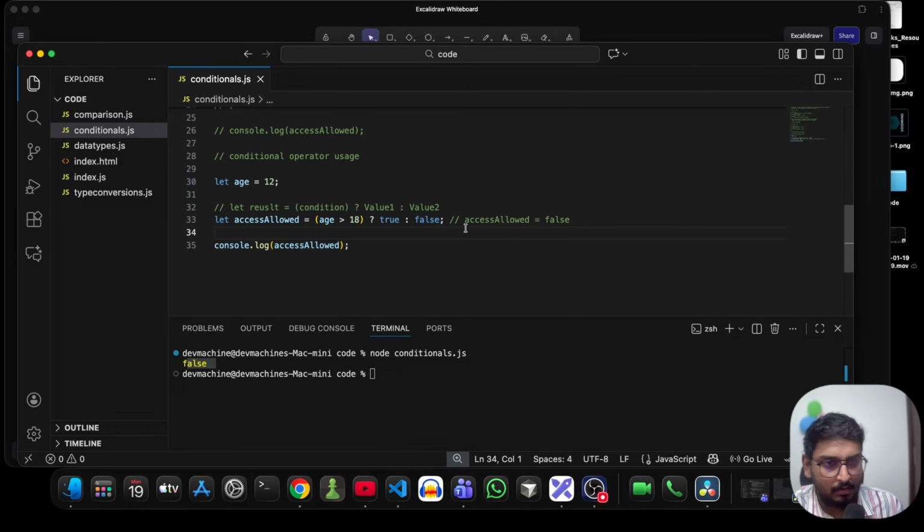So let me write it like this. False will be present inside this. Yes, you can clearly see false. Now if I make this age 19, as 19 is greater than 18, this condition is true. If the condition is true, this question mark or conditional operator will return the first value. Now in that particular case, it will be true. accessAllowed is actually equal to the value of true. So this true will be written into this respective variable. Let me run the code. We'll see the value as true. This is what is meant by conditional operator.